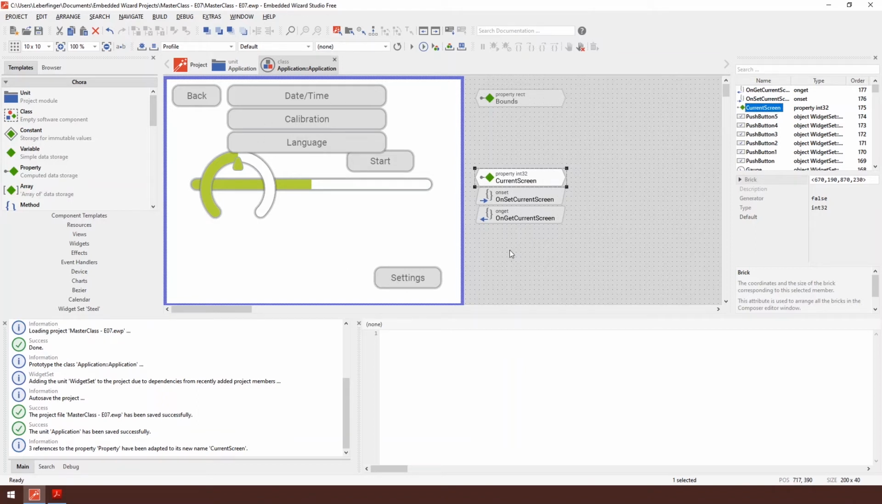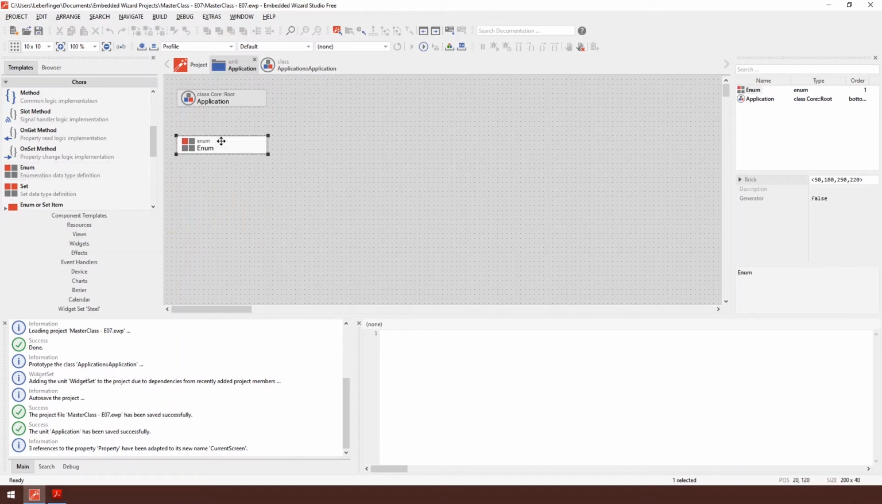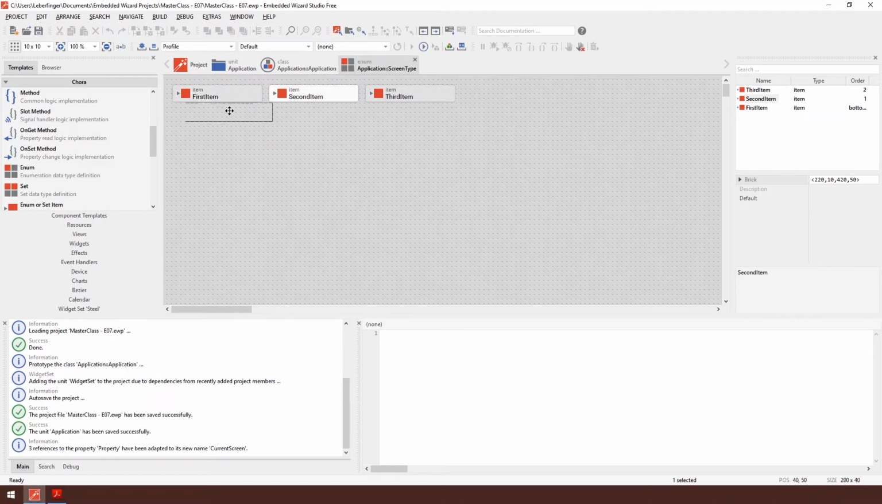This current screen just defines which screen to select. And to make it a little bit more readable, not just using an integer, I want to create here an enumeration which defines the screens I could use. So this enumeration, I type here, that's my screen type. Inside the enumeration, I already have a few items prepared. So 3 items I can reuse immediately. The first one is my boot screen type. The second one is my home. And the third one, that's my settings.